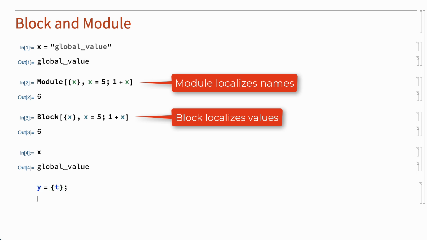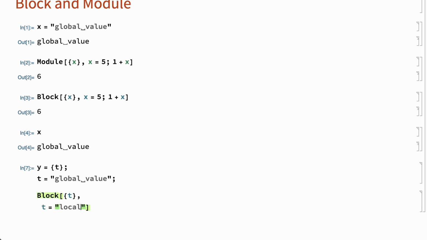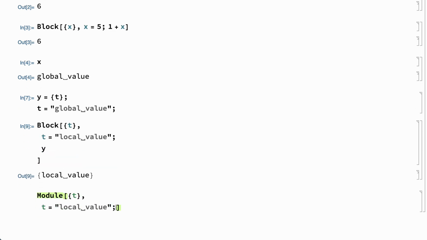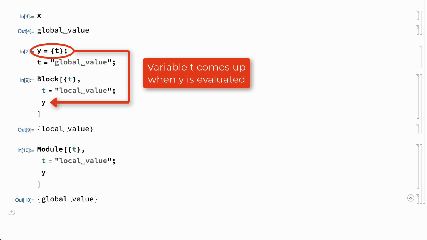For example, start by introducing two global variables, y and t, and consider a short program using Block and the same program using Module. Block works by temporarily setting aside the global value of the variable t, evaluating the second argument of the Block, returning the result, and then restoring the original value of the variable. In this example, the local value that is assigned to that variable gets used throughout the evaluation, and in particular, that local value gets used when the local variable comes up during evaluation of y.